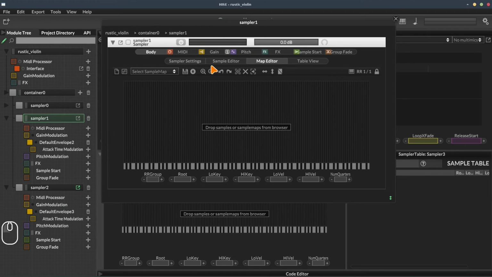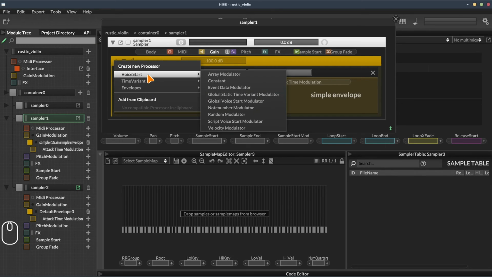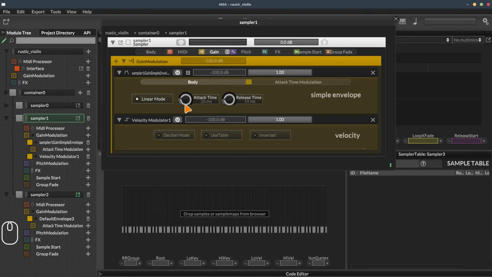Okay, for Sampler 1, we're going to stick with the default envelope. So let's just rename that. And we're going to leave the controls as they are because later on we'll be connecting up controls on the UI to control these two knobs. So it doesn't really matter what their values are for now. We'll add a velocity modulator. And I'm going to pull down the intensity to about 75.